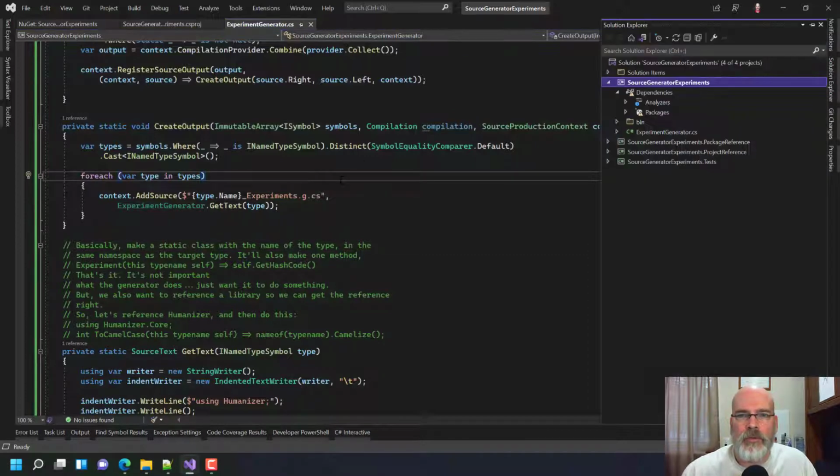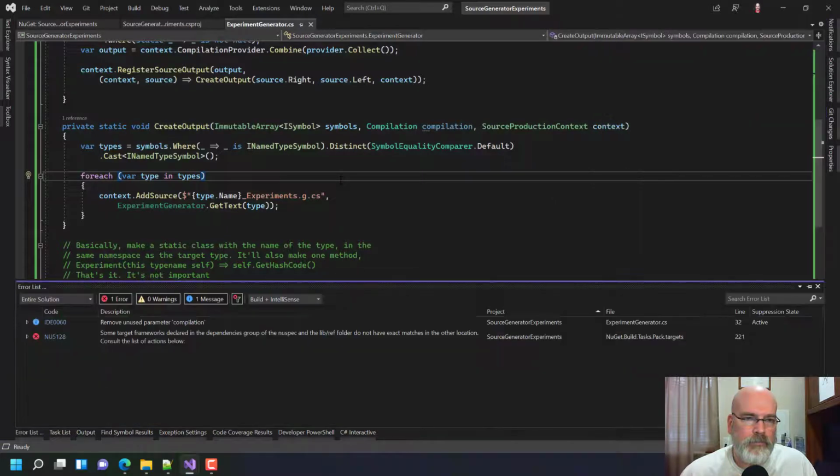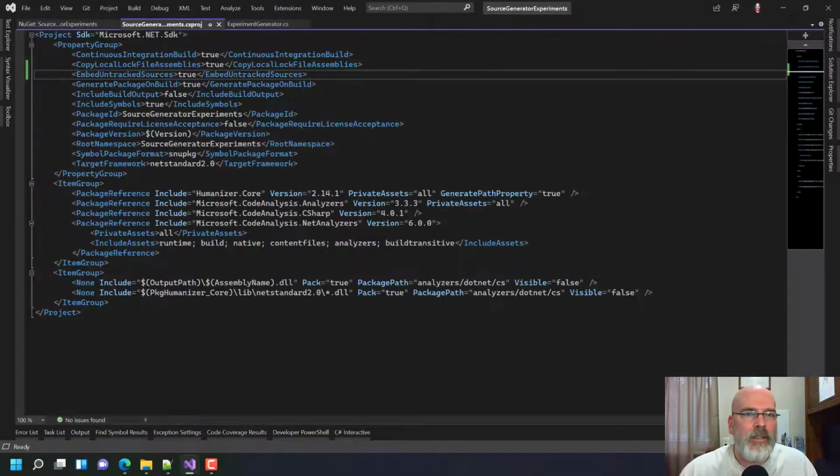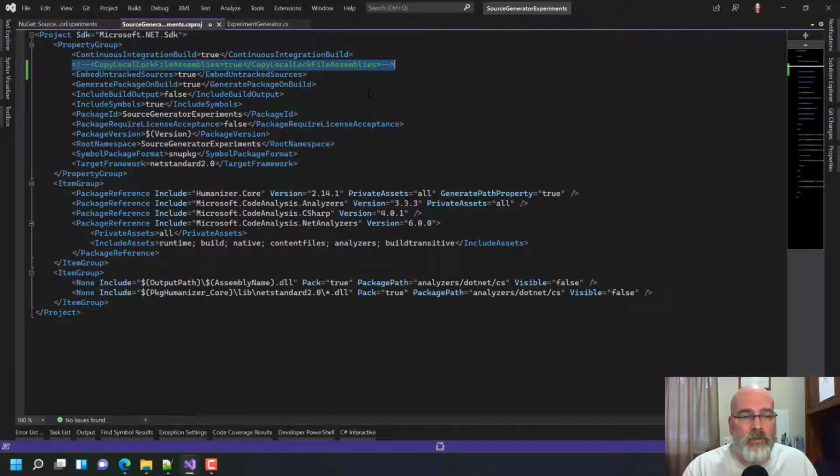So let's just do a couple of really quick tests on this. Let's just do Shift F6. Let's see if that actually has any issues with just building this project, which I hope not. Yeah, we don't need compilation. Some target frameworks declared in the dependencies group of the nuspec in the library folder. You know, I bet the problem with that is this copy local lock files. I don't know. I really don't know. Let's just get the test to run.